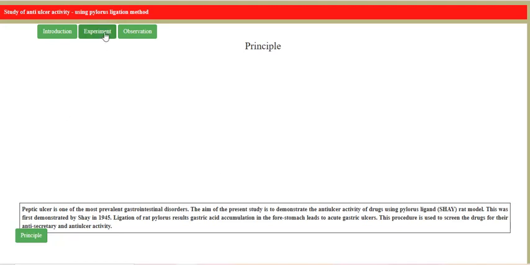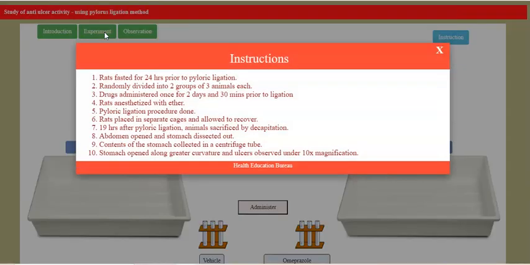So let us start with the experiment here. To carry out this experiment, we have to use rats which are fasted for 24 hours before the pyloric ligation. We have to divide the rats into two groups. One is the control, the vehicle treated group, and the other is the drug treated, omeprazole treated group. Then we have to administer the drugs; the dose is given for 2 days, and 30 minutes prior to the ligation.